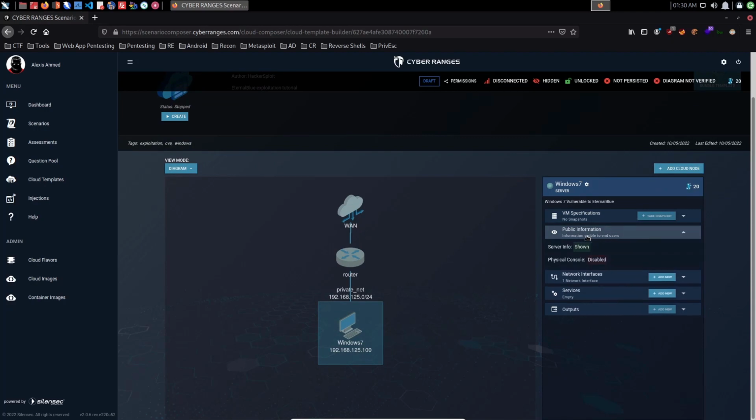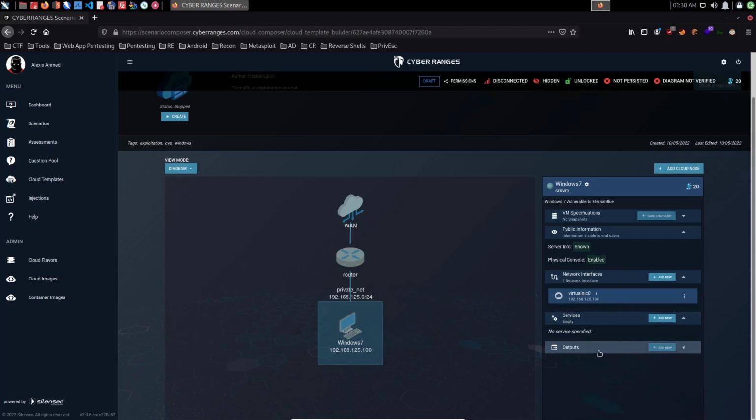You can then click on public information. This is in reference to what is displayed to the student once this cloud template is published. So server info, this will expose information such as IP addresses, services, etc. It's recommended to keep that on. If you want to provide students access to the system via the physical RDP console, you can also click on enable, so that you have console access there. And then, of course, you have the network interfaces attached to the system that we've already explored. And we have services and outputs. We'll be taking a look at these in a bit.